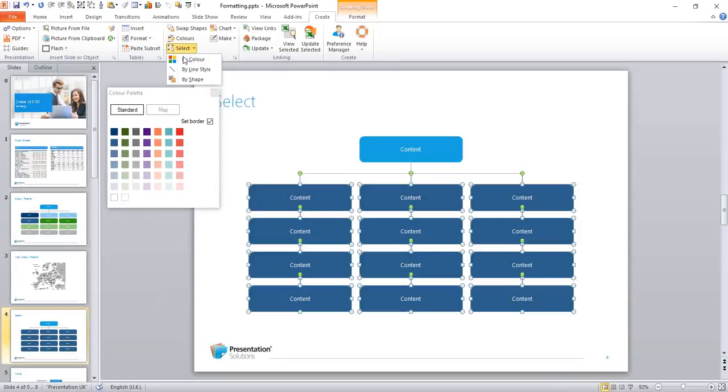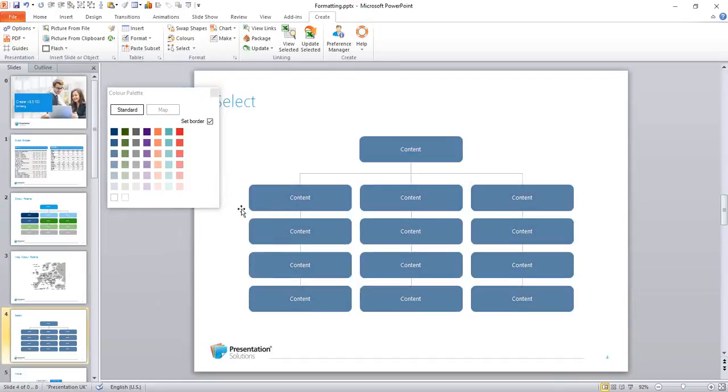I can also select by line style or by shapes. If I now select by shape, it will select the one at the top as well, and I can apply a color. And that's quicker because in PowerPoint, obviously, you can hold your Shift key down and select each item, but that takes a while. Or you can click and drag, but you'll see, for example, it also picks up here the lines as well as part of the selection.